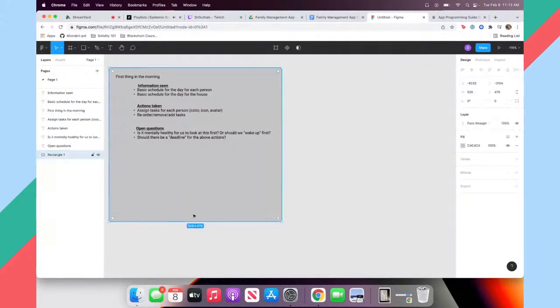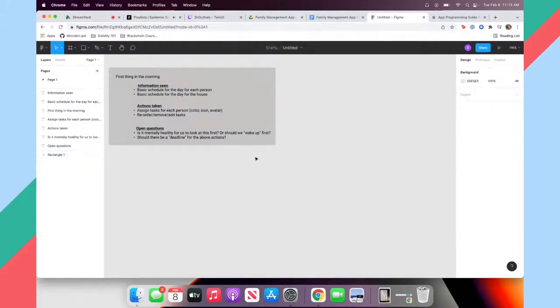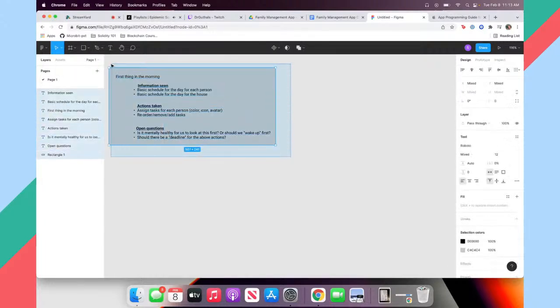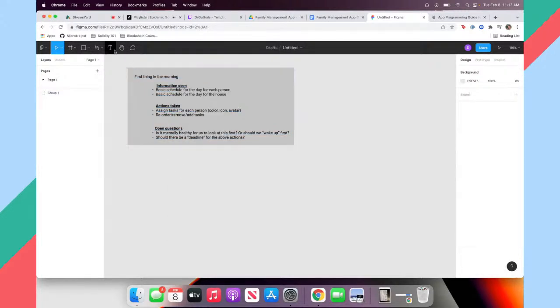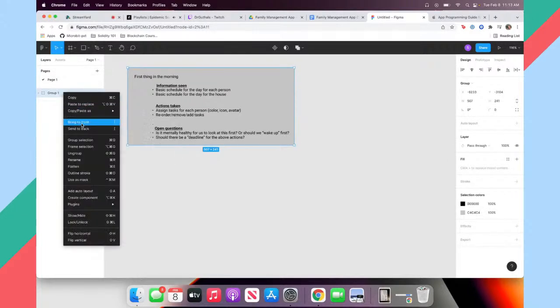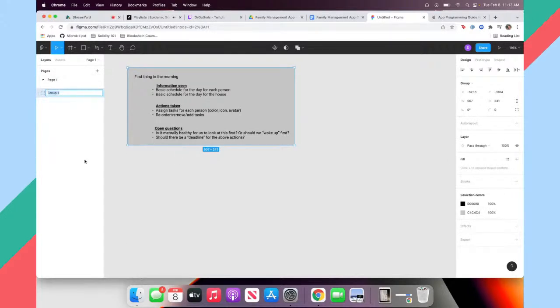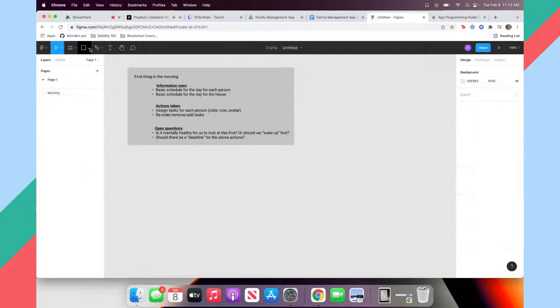I kind of like this as our first thing in the morning. Like, what do we want to do every morning? Now I'm thinking we do maybe... I'm assuming I can just group these. Perfect. Now let's rename this group morning. So now I want to do a last thing at night.